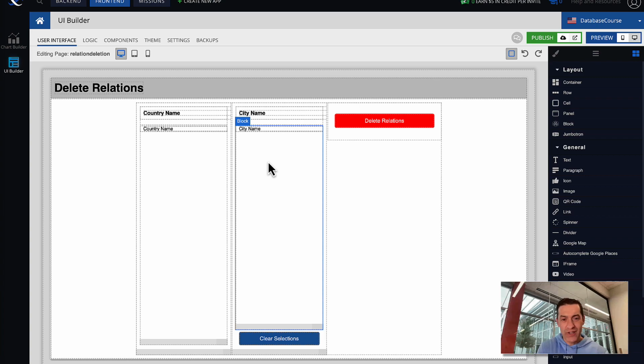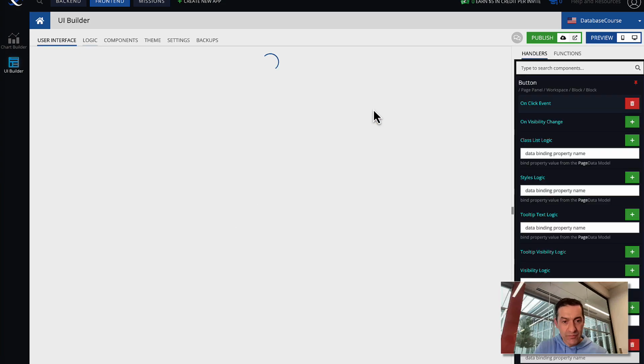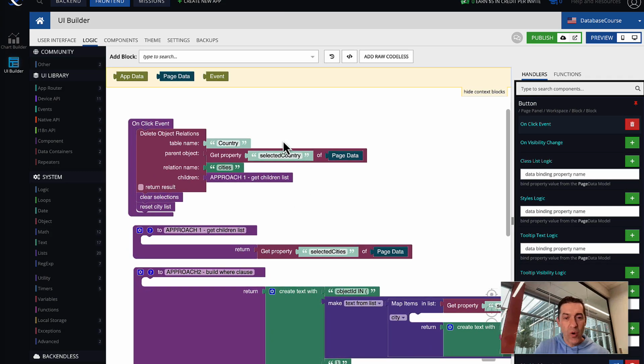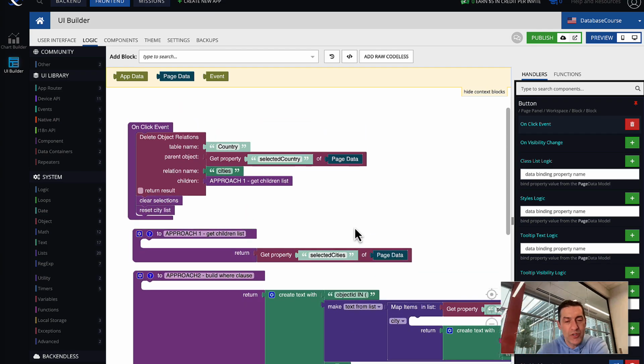Now that you know these elements of the design, let's take a look at the logic that is behind the delete relations button. So here, the whole thing of deleting the relations happens right in this on-click event. All these blocks down below are there to demonstrate the two approaches that I talked about.